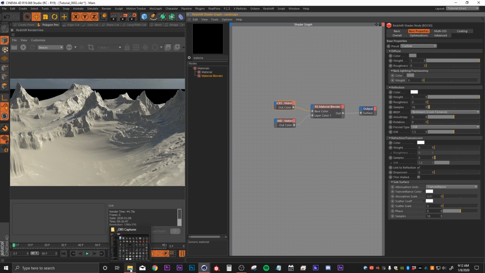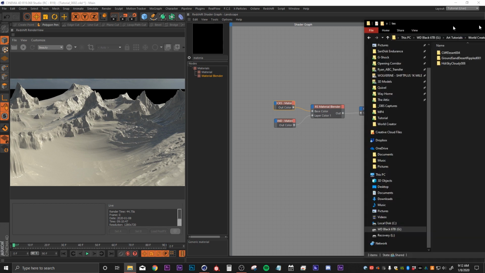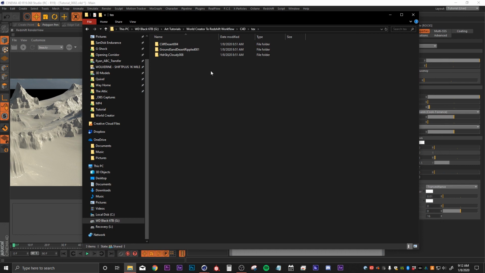So the other half of the secret sauce is to just use high quality materials. I found the materials that I'm using for this project on polygon.com. I'll just show you the folder real quick. So I'm going to be using Cliff Desert 04 for the rocks.